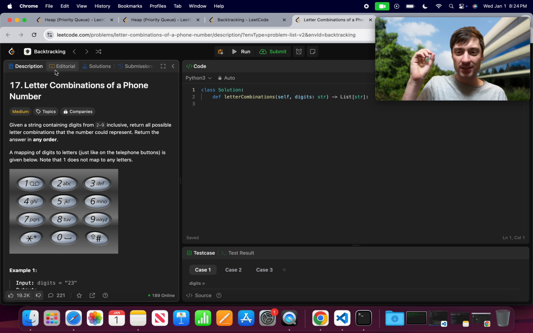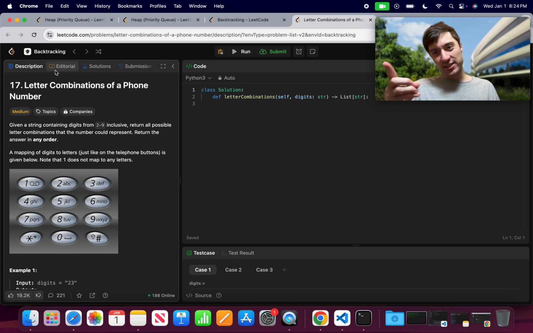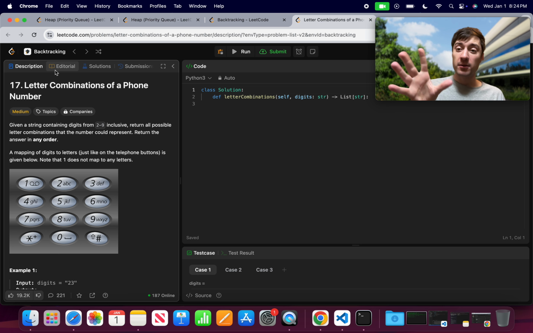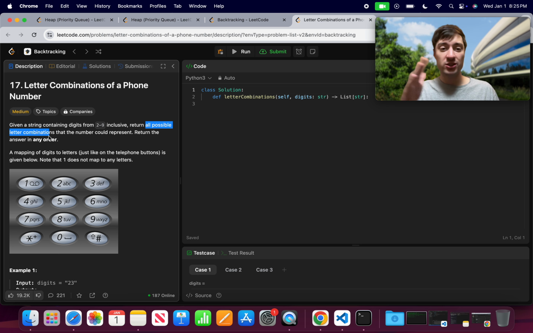So we knew it was going to be a backtracking problem, but how do we actually train that little identifier, that classifier? It's a classifier. Here we go. This real neural network classifier to be like, hey, these keywords make me think backtracking. And that is one of the things we need to recognize: all possible combinations, or all combinations, all something.